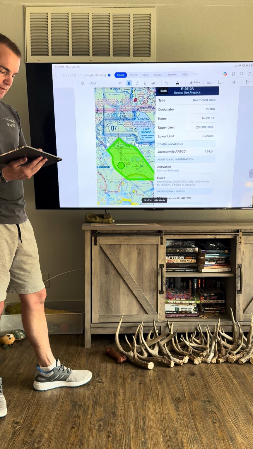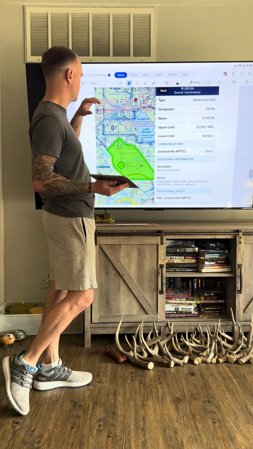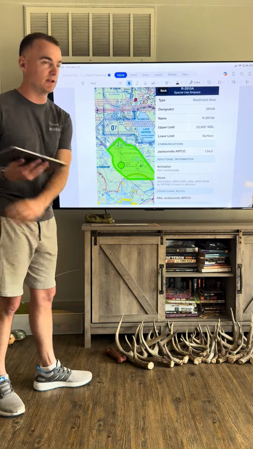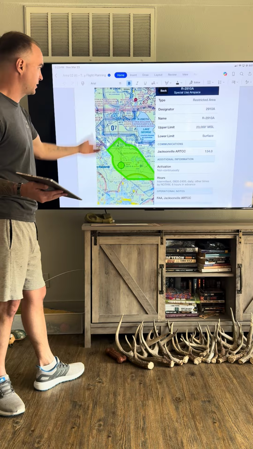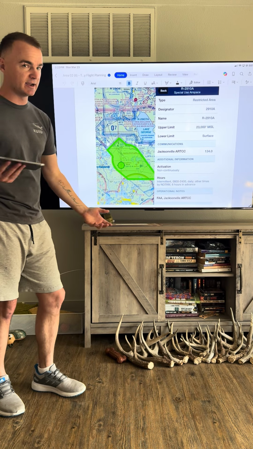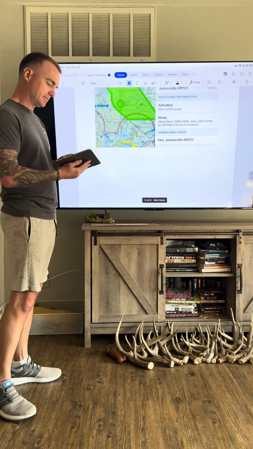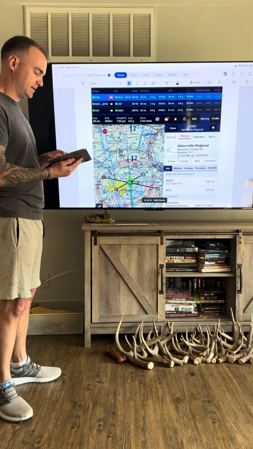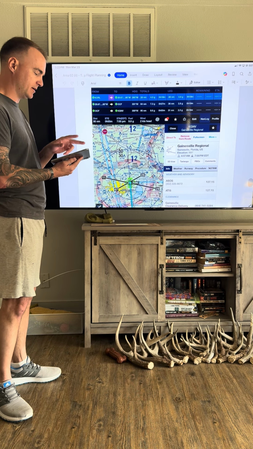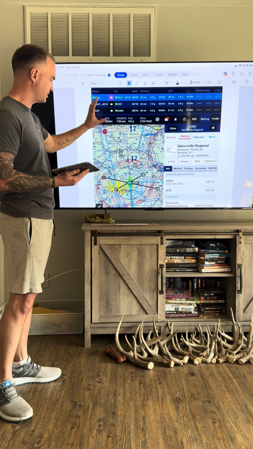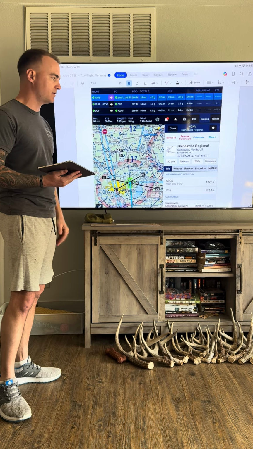And then we obviously want to look and make sure of what we're flying through. You don't want to go flying through prohibited areas because that's when you get to meet the fast planes. And then you can pull it up here. Make sure all your stuff is good. Look at your runways. Look at your runway lengths.